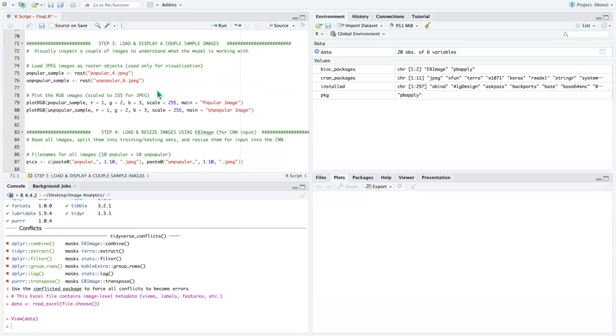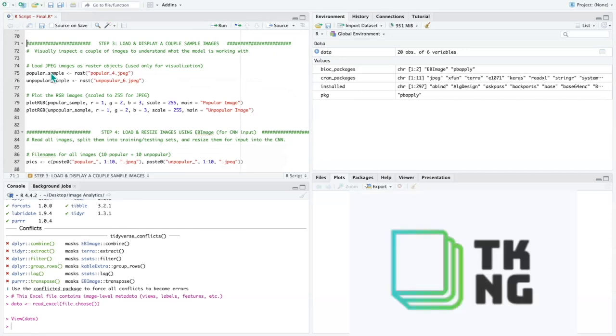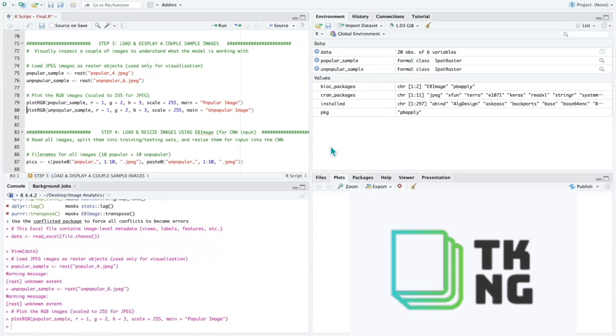All right, now we can look at a couple of images from our dataset: one popular image and one unpopular image. This will help us understand what the model will be seeing. Of course, we will use a lot more images later on, but it's good to inspect a few first.